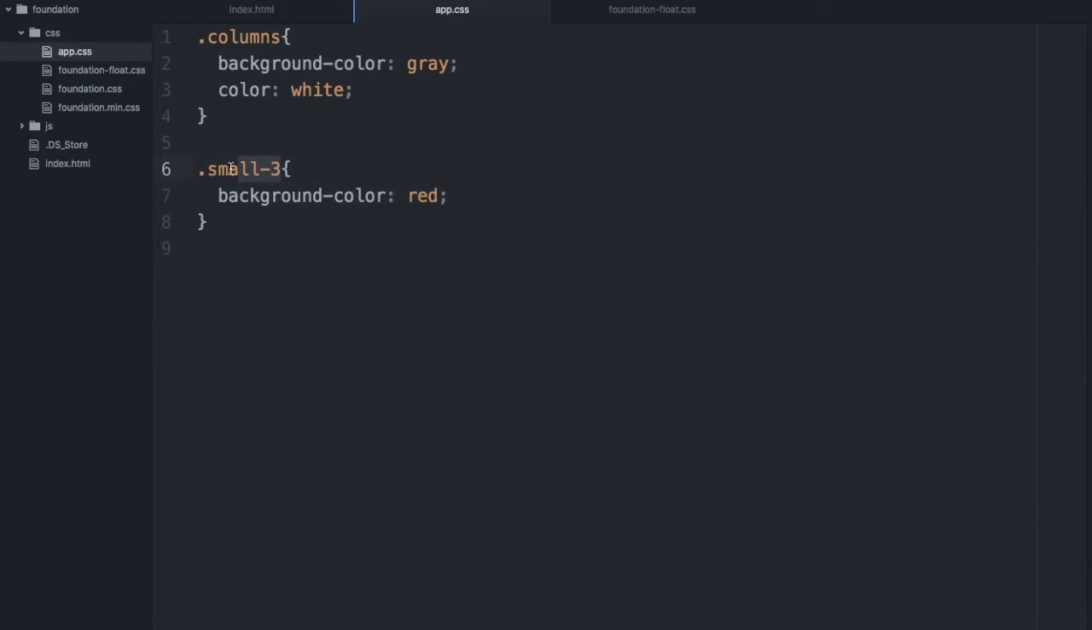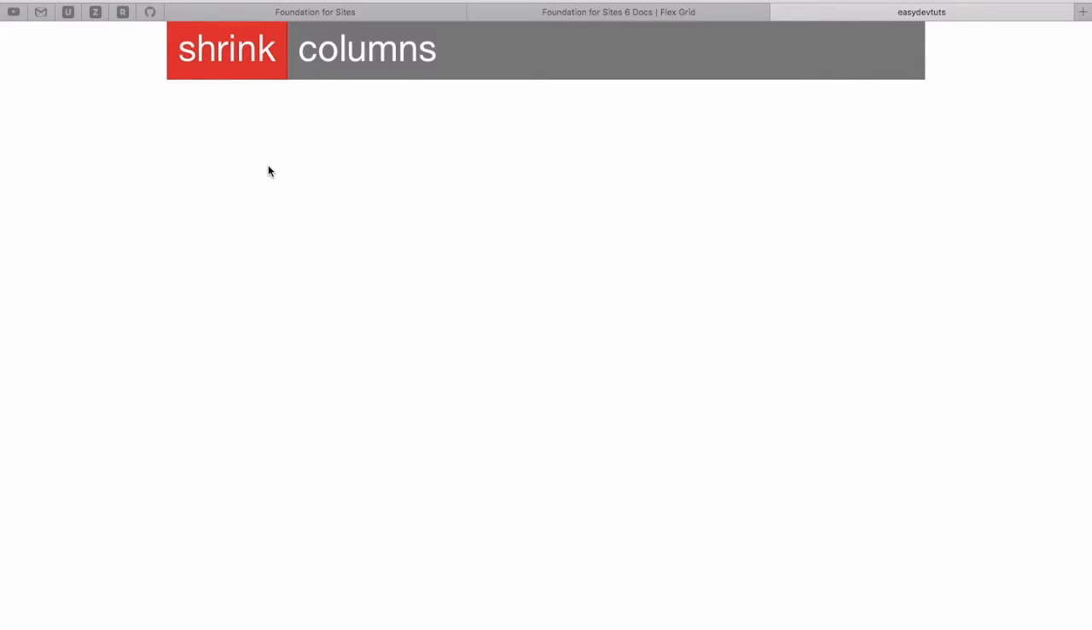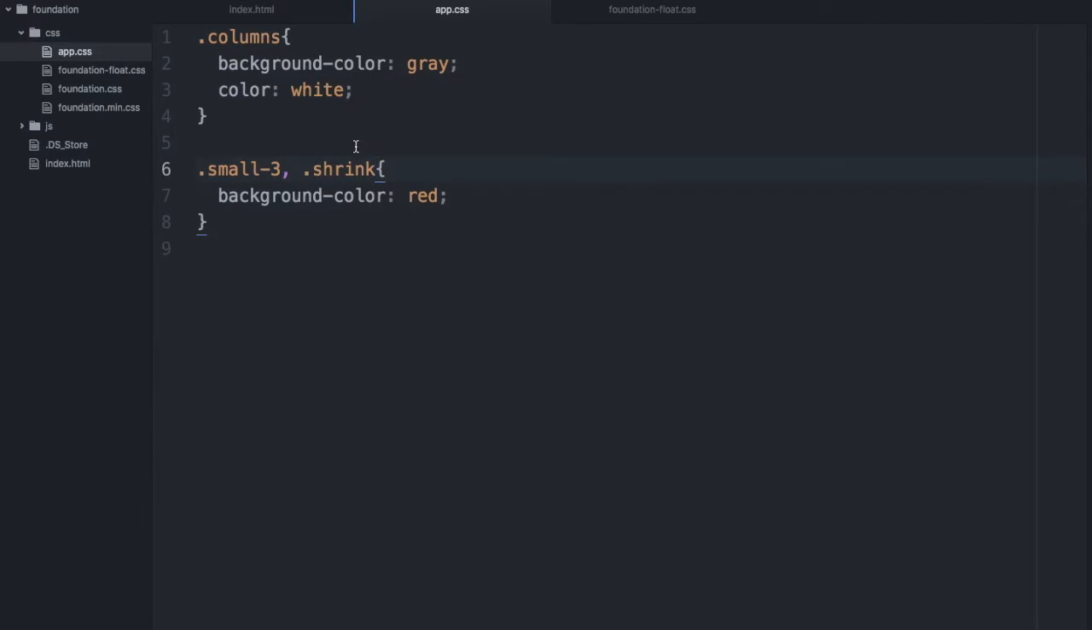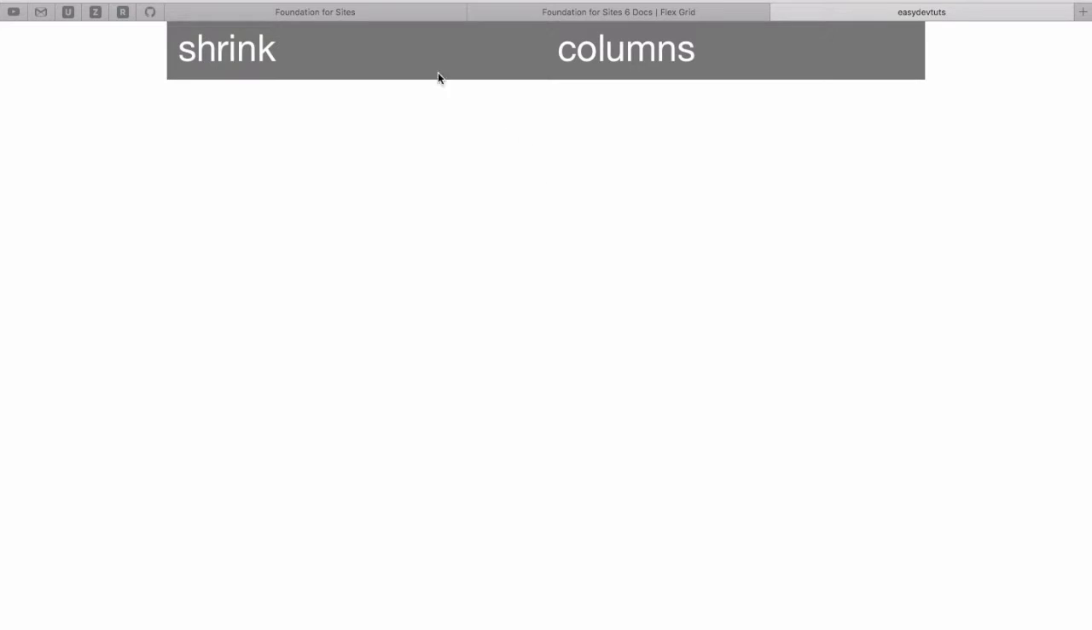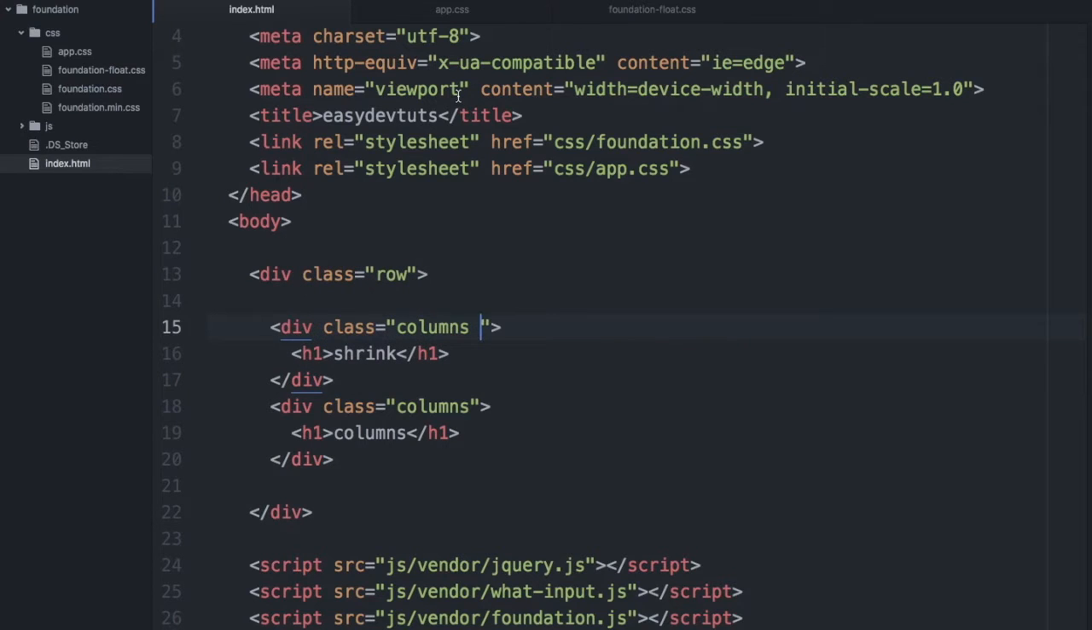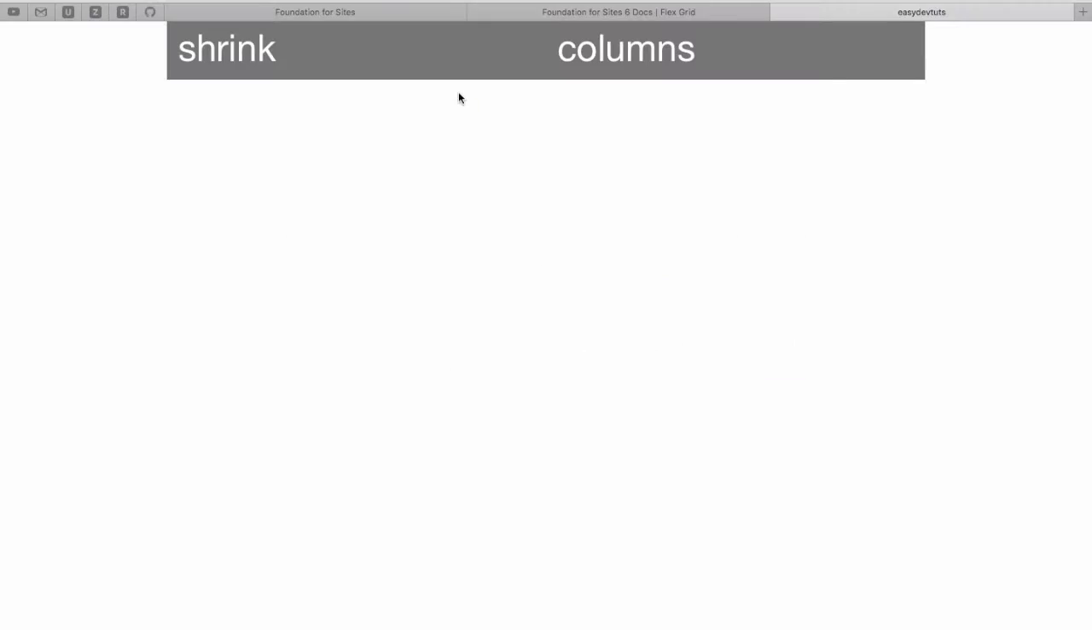Let's give this a background color. Well, we'll do that. So what the shrink class has done is it's only taking up enough space for the content. When we remove this, our column will go back to being split 50% each. But when we add it, the column will take up only enough space for the content. So that's the shrink class.